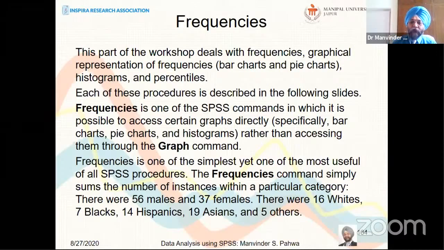Frequency is one of the simplest yet most useful of all the SPSS functions, because it helps you in reporting your descriptive statistics too, which is the first step towards writing your conclusions, or analysis, in your research papers, right? So the frequency command simply sums the number of instances within a particular category.